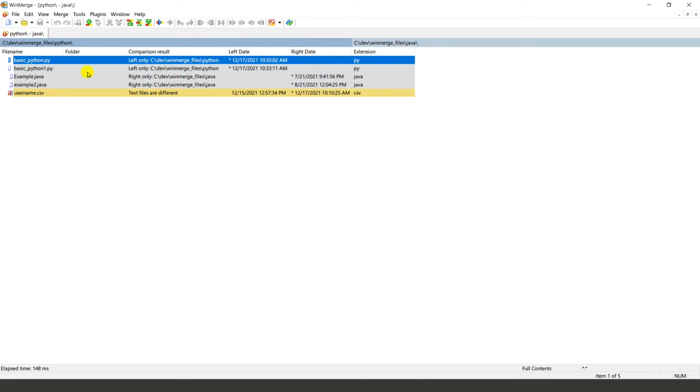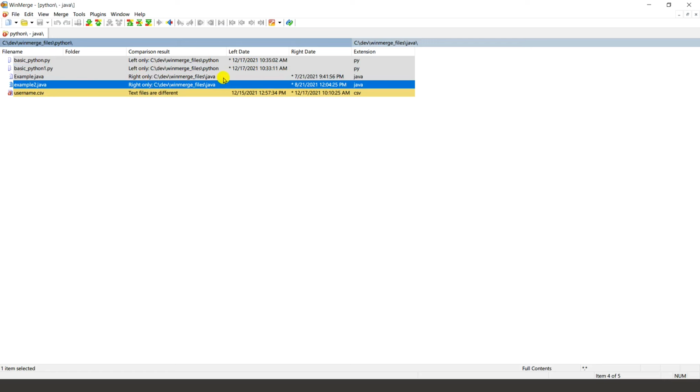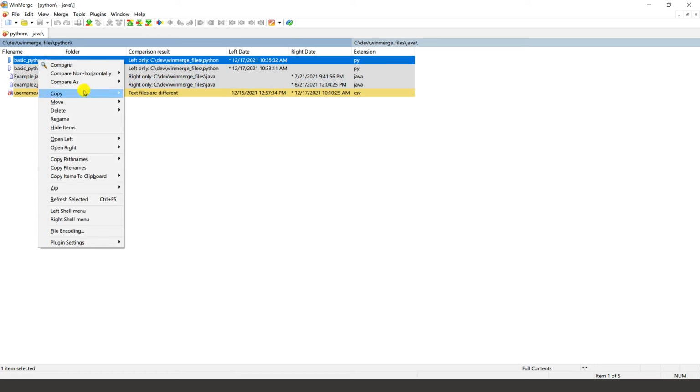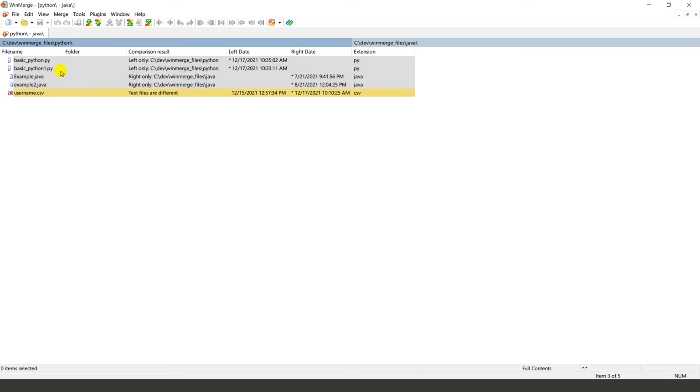Now if you remember, the Java folder didn't have all these Python files, and so it is going to tell you that it is only found in the left folder. These two files are only found on the left folder. These two files are only found on the right folder. Now if you want to merge, or copy this, you can right click on it and just say copy from left to right, or for example here, copy from right to left, right? If you want to leave it as it is, you can leave it, but here is the file that was in both the folders, and it says text files are different, which means that there is some difference, right?